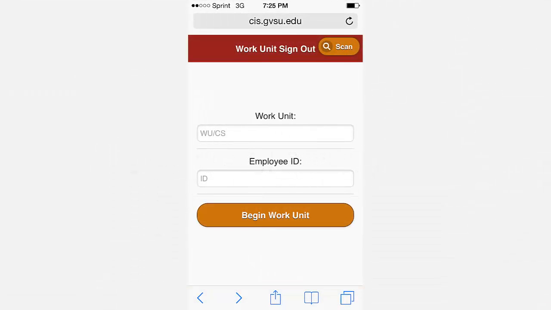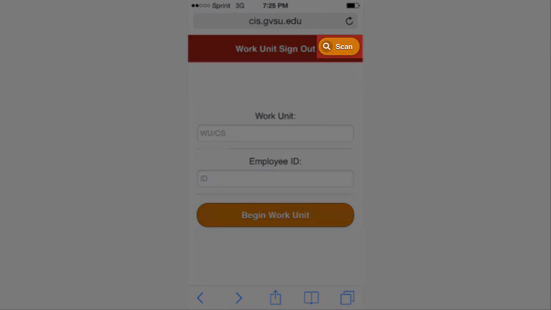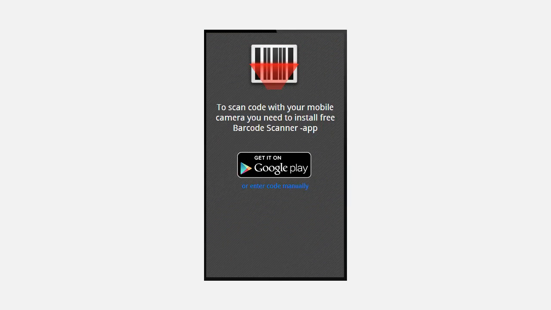Now we will explain the visual aspects and workflows of each of our four main screens. The work unit sign-out screen is the home page for the application. In the top right corner of the screen, you will see a button labeled Scan. This button, when clicked, will call a barcode scanning application on Android devices. If the barcode application is not installed on the device, the user will be prompted to install it before being allowed to proceed with this feature.